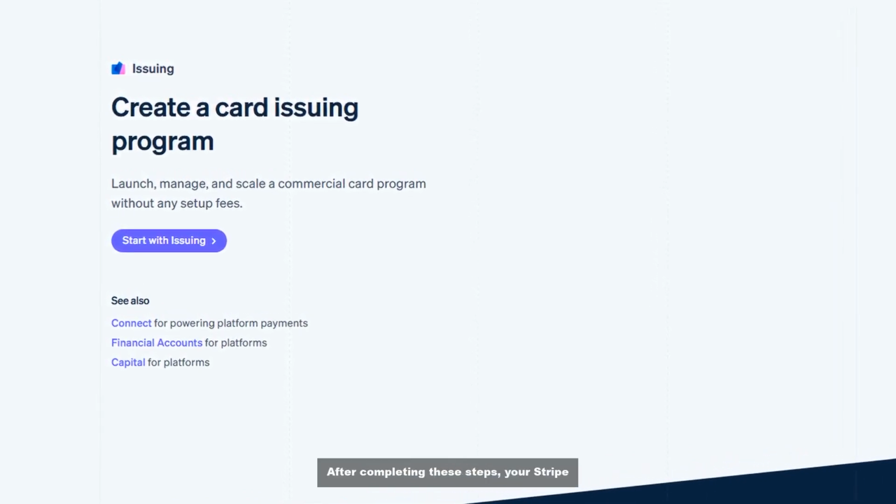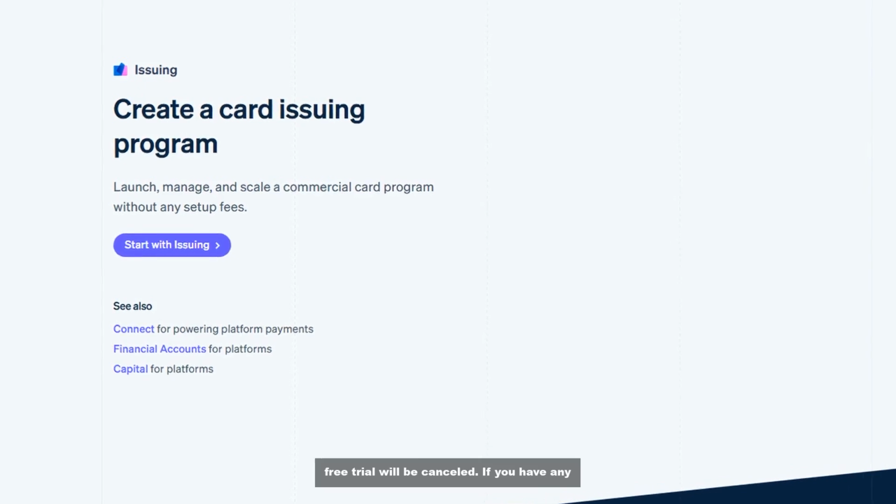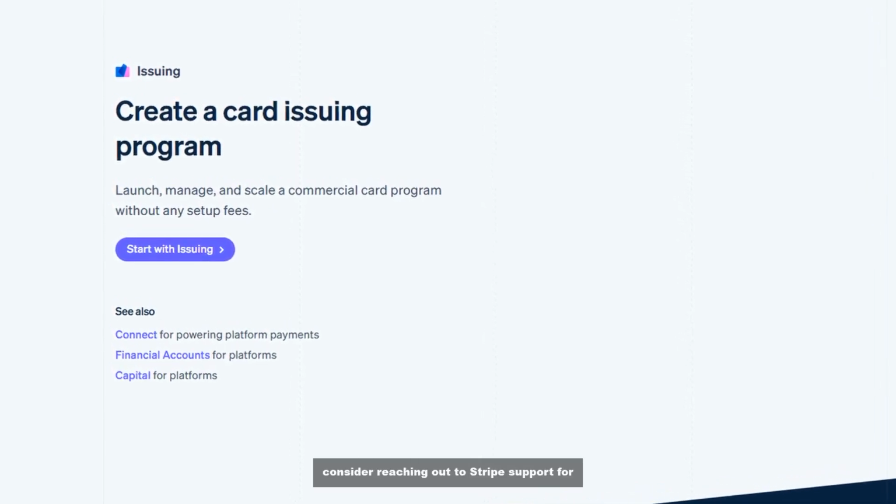After completing these steps, your Stripe free trial will be cancelled. If you have any further questions or need assistance, consider reaching out to Stripe support for help.